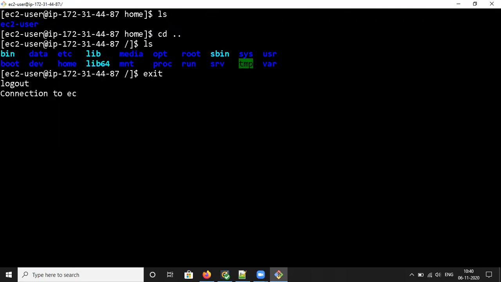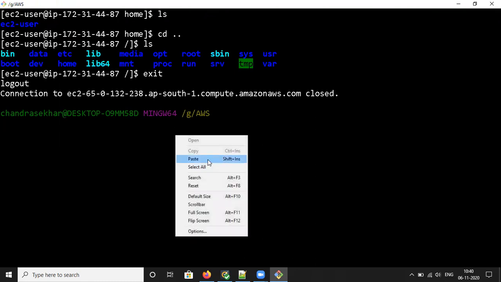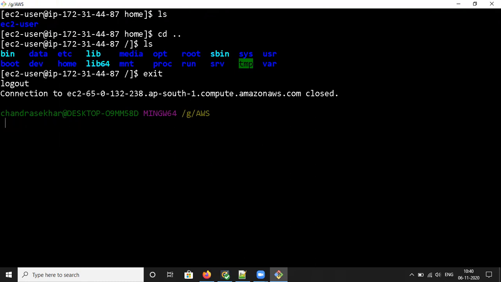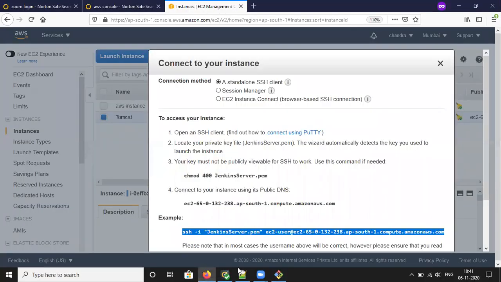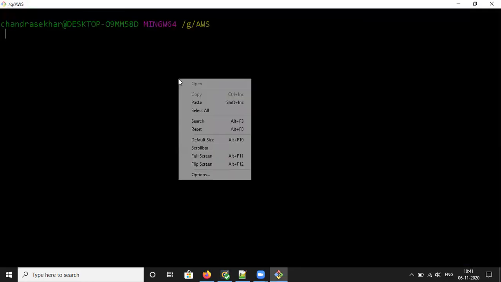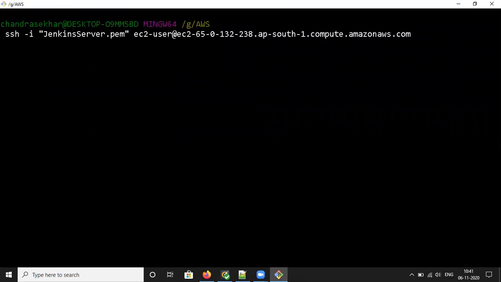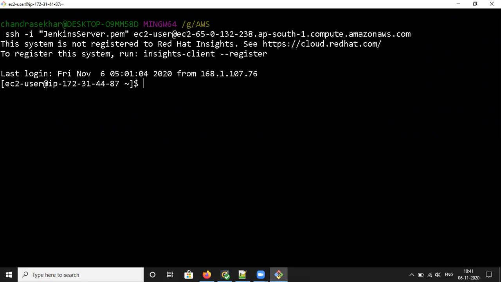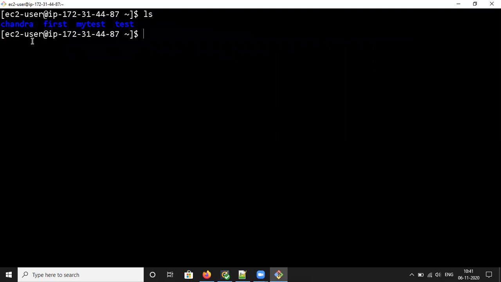Now I'm going to exit once again. I'm copying this, clearing, and pasting it. Now I connected once again. Clear it, type the ls command. See, just now we created the Chandra directory, the first directory, my test and test. These are the directories we have just created.